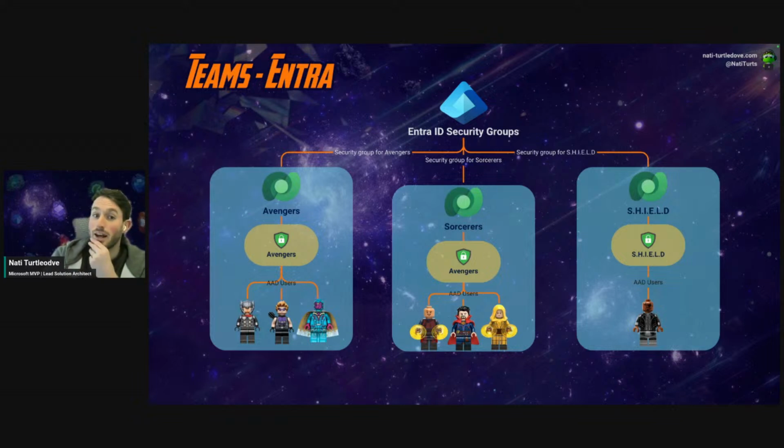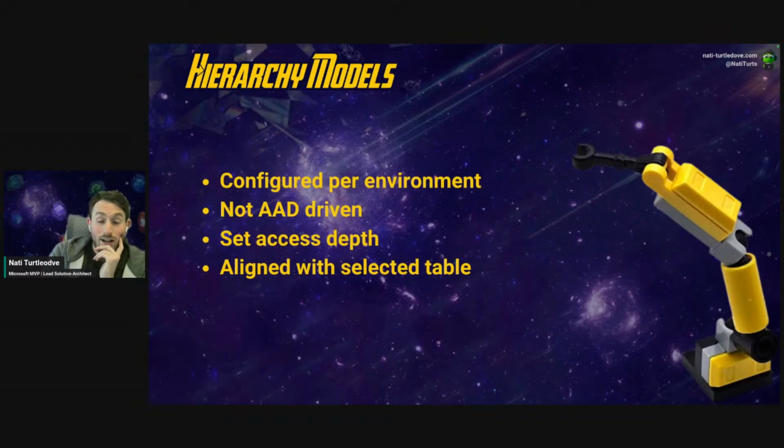We can then extend our security model onto hierarchies. As I mentioned before, hierarchy is very similar to what you see in Microsoft Teams when you click on a user and check the organizational chart. We want to use the same concept, but on a security layer. So hierarchy models are configured per environment. It's based off the system user table. And unfortunately, it's not AAD driven, which is something I'll explain shortly.